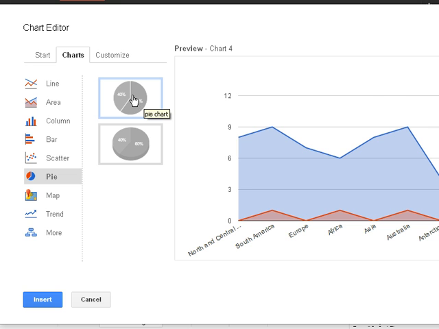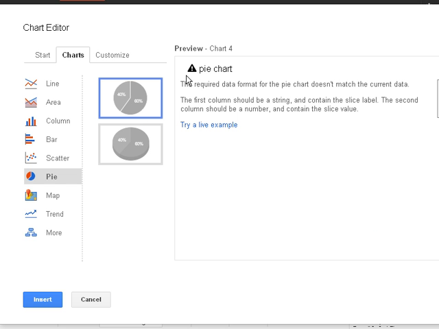And if you click on there, it'll give you this information. Why doesn't it match the current data? It says the first column should be a string, a text, and contains a slice label, and the second column should be a number and contains the slice value. So how can we fix that? We have everything that we want in that sheet, but how can we fix it?